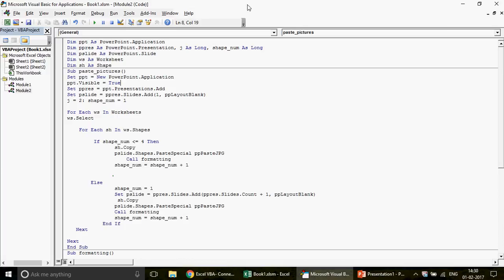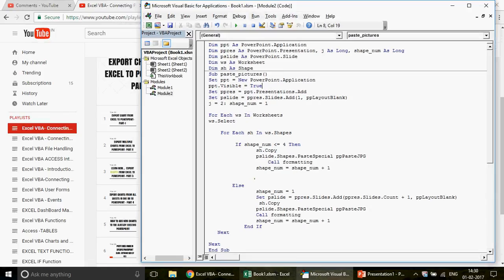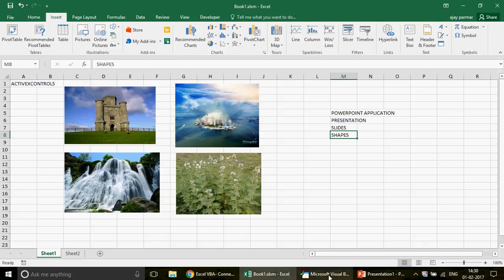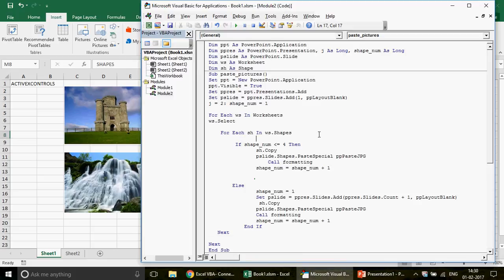So what will happen if I run this? Let me just show you. Let me run this code in F8 mode. So we're going to run this. You see, ppt is already declared as PowerPoint.Application. Next time when you set ppt as New PowerPoint, what will happen? A new PowerPoint will come. And the moment I run this line, it is going to be visible.